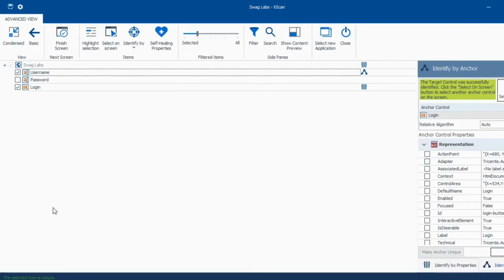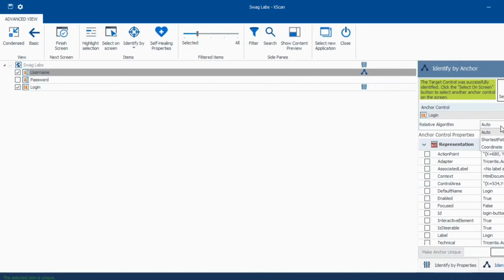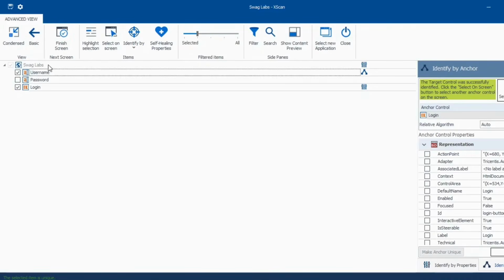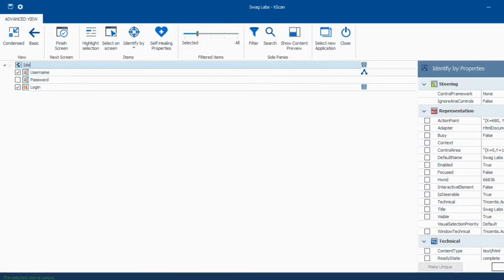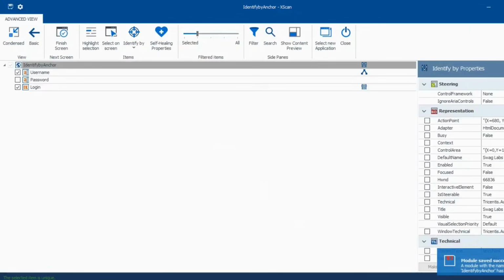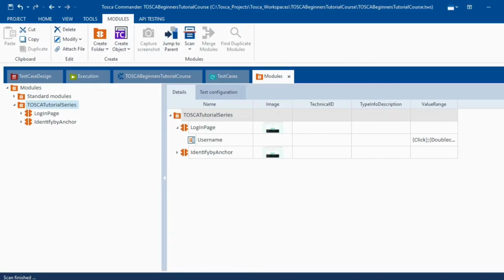Now if you see, this username is displayed as unique, however it was not unique before. Basically it will go to the login button, and from there it will point to the username. Here as well you have different options like auto, shortest path, coordinate, but that will come in advanced functionality, though this is good to understand. If I click on save, let me just mention this as identify by anchor, and I close here.